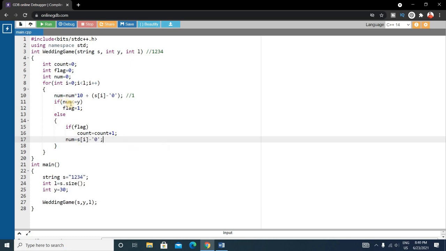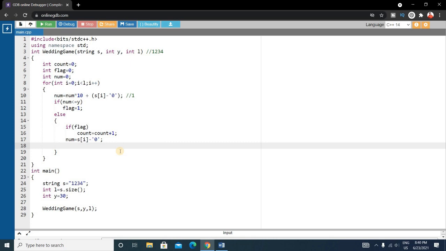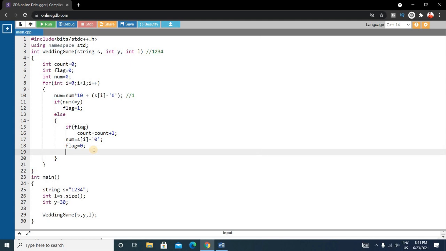So if this if condition is not satisfied, then we will go to this else condition, and if flag equals to true, then the count value will be increased and num equals to s of i minus 0. So that will be the num and flag will be 0. Why will the flag be 0? Because the condition is not matched. So we write here flag equals to 0. Our initial flag value was 0. Why do we write 0 here? Because after every iteration we'll check again if this condition is satisfied or not. So after every iteration the flag value may be 1.